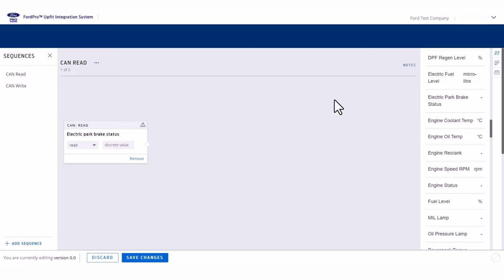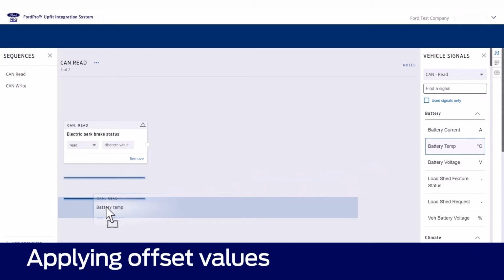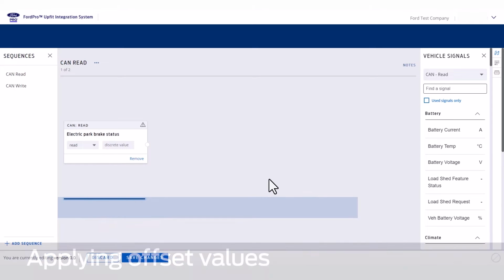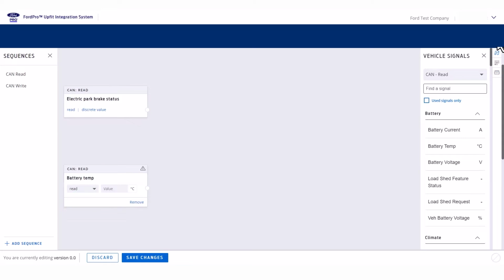The analog CAN signals are made available in a raw format, so they are unscaled with no offset applied. You can use this analog signal in the logic, but remember to scale and apply the signal offset. The offset values can be found here. For the battery temperature signal, the offset is 86 and the resolution is 1.